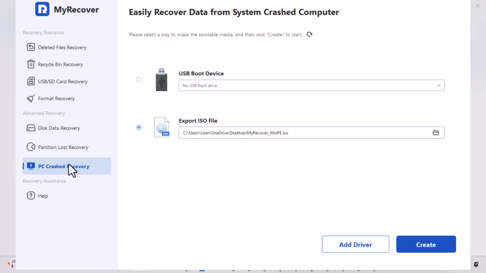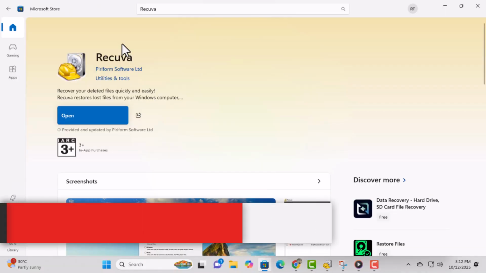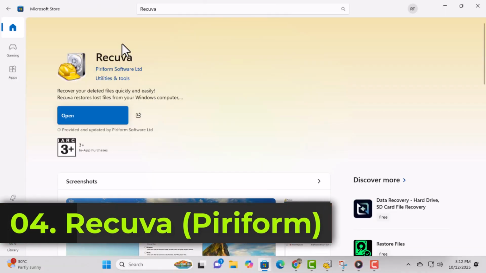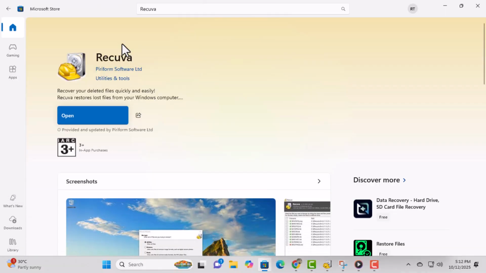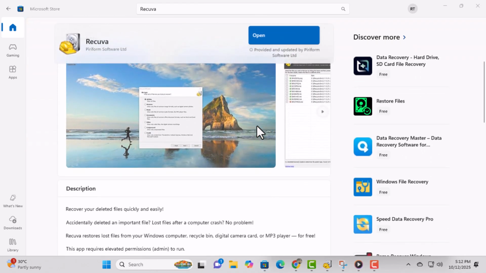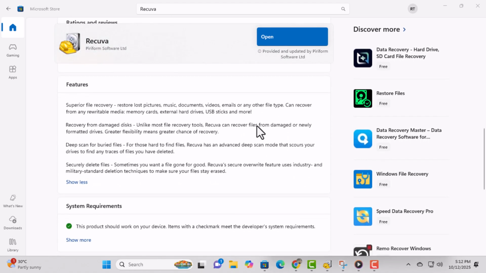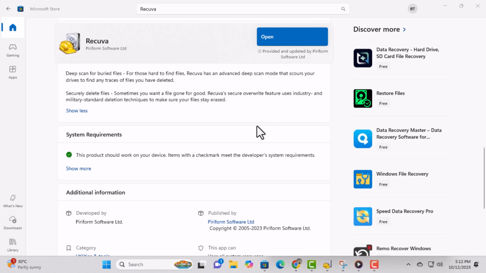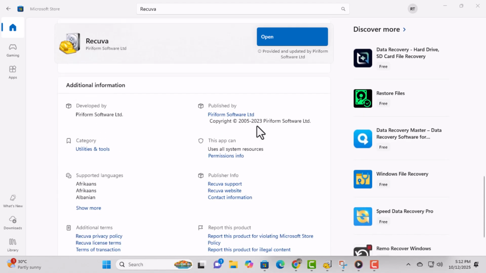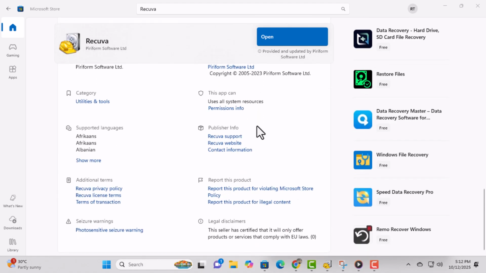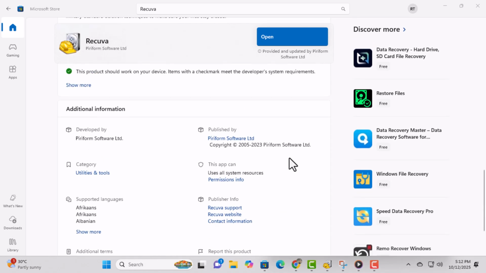lost data effortlessly. At number 4 on our list, we have Recuva, a powerful and easy-to-use file recovery app available on the Microsoft Store. With thousands of downloads and solid user ratings, Recuva helps you recover deleted files from your computer, recycle bin, memory cards, or even MP3 players, quickly and safely.